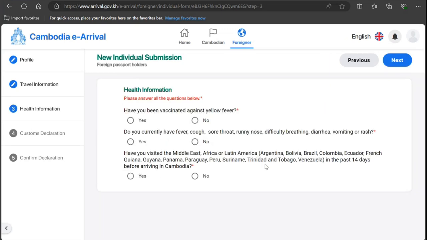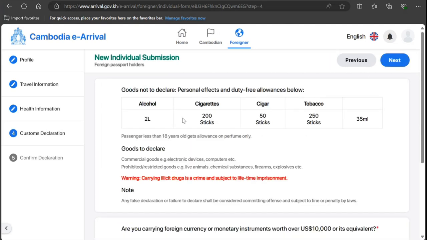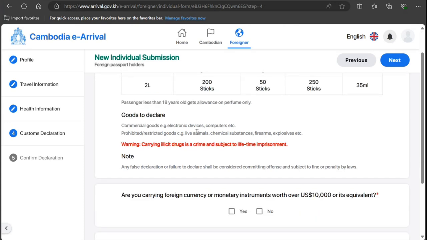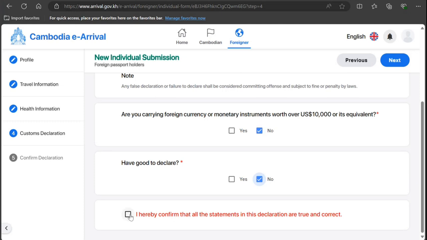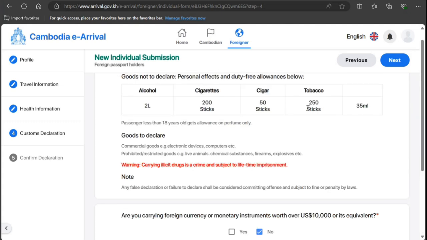Health information. Have you been vaccinated against yellow fever? Do you currently have fever, cough, sore throat? Have you visited the Middle East, Latin America? Goods not to declare, personal effects and duty-free allowance. Okay. Goods to declare. Are you carrying any foreign currency or instrument worth US 10,000 equivalent? Have goods to declare. Now be very careful about this. Understand the limits because there could be consequences if you do anything wrong.